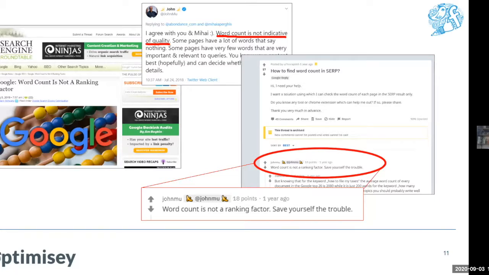There's this chap called John Mueller, the guy with all the bananas on his Twitter profile. He's the kind of Google liaison, so he talks to lots of website owners and SEO folks like me, and he's a really helpful chap on Twitter. Here are quotes from him saying word count is not indicative of quality. Just because you've got 500 words, there might be 500 rubbish words. There's a Reddit post he did about word count not being a ranking factor. So just stop it.